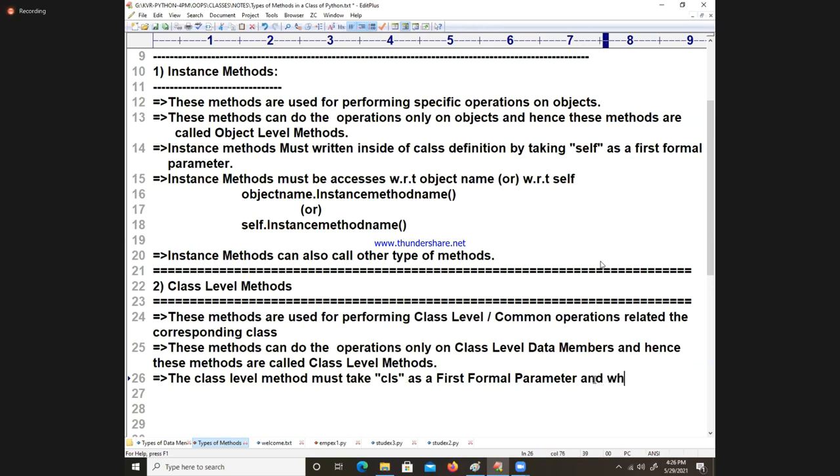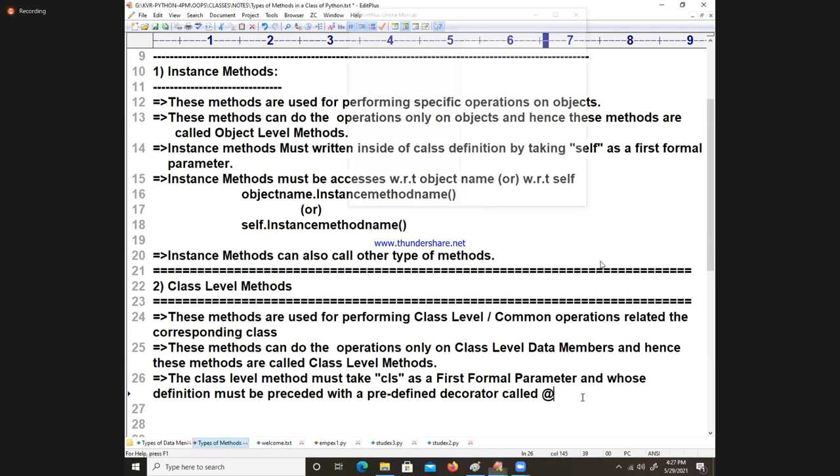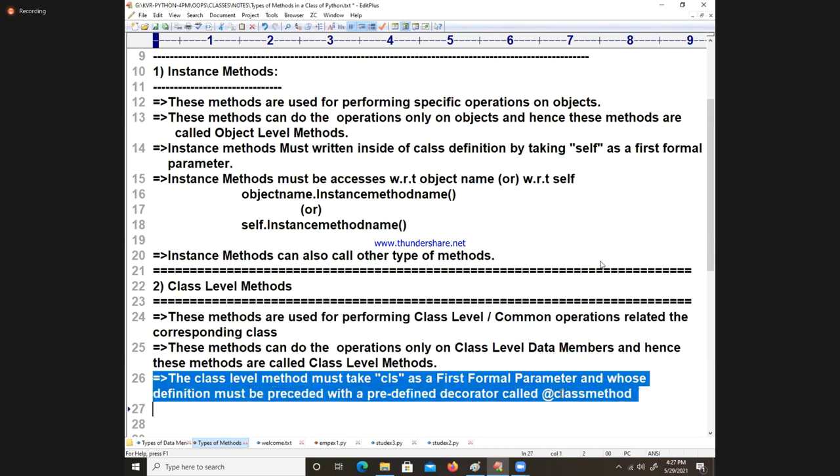and whose definition must be preceded with a predefined decorator called at the rate class method. At the rate what method? Class method. At the rate class method. Because this is the standard notation of this.